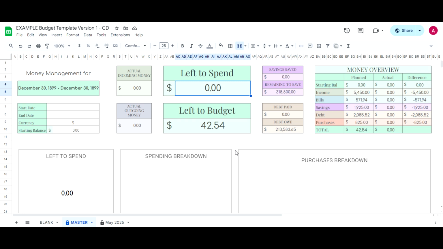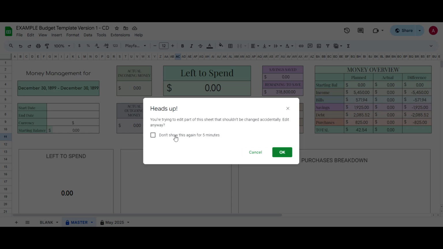Say you are making a bunch of changes, and if you noticed, we'll go back there again. If you noticed, there was a little "don't show this again for 5 minutes." So say you are making a bunch of changes, then you can check that and it won't pop up again for 5 more minutes.